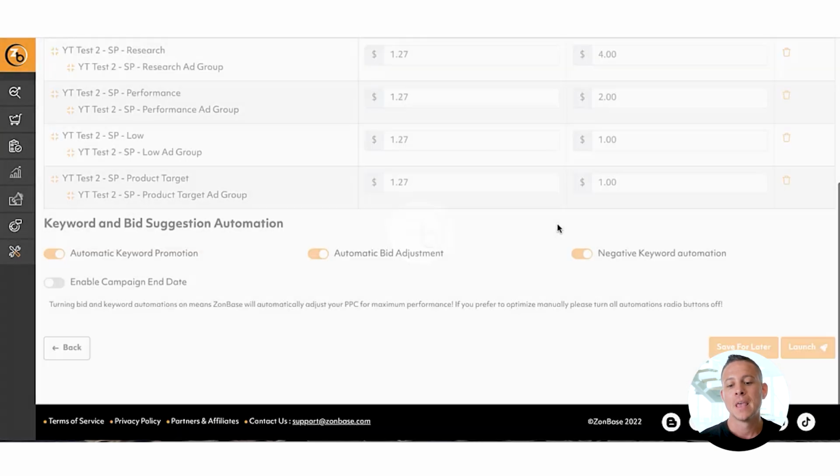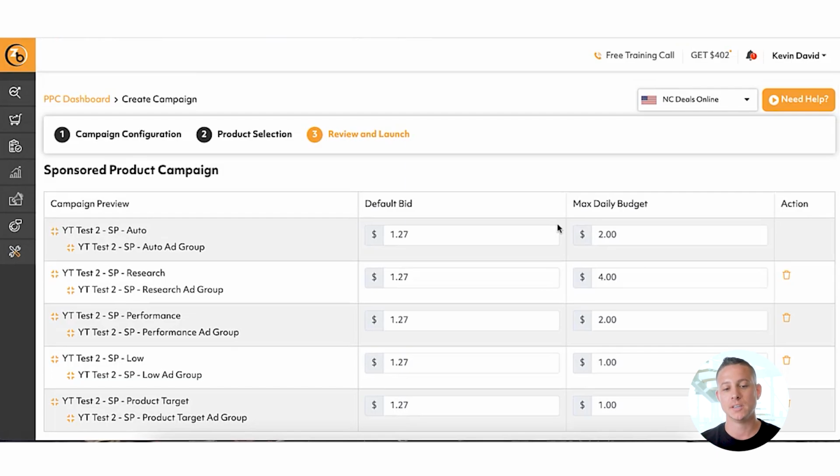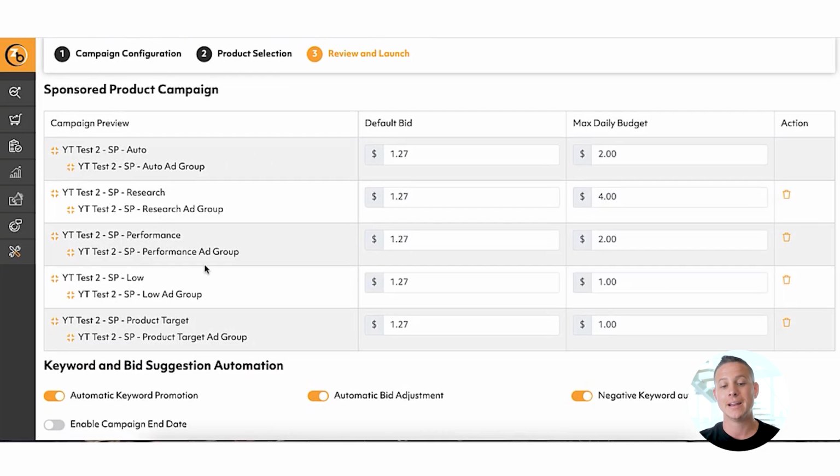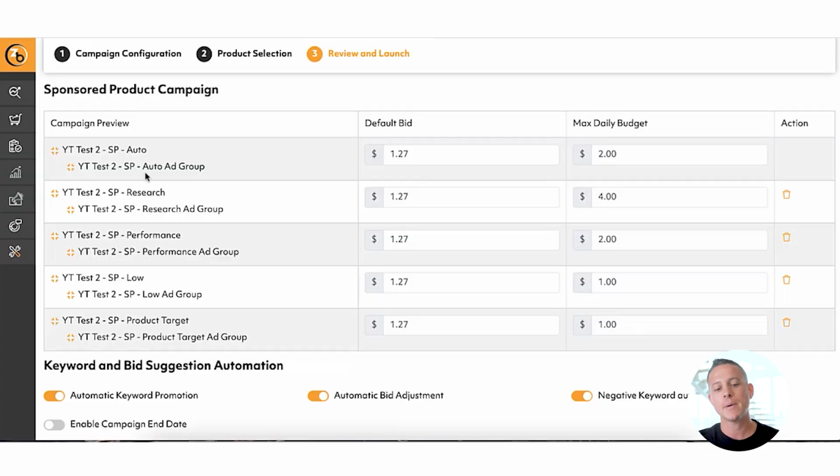We're gonna click Next. And now the coolest part about ZonPPC and why it's such a revolutionary tool is the fact that it actually will automatically generate the exact campaigns that have the highest chance of actually being the most profitable. And let me explain how it does that. Now, it automatically generates 5 different campaigns: automated campaigns, which is Amazon suggestions; research campaigns, which is broad match keywords; performance, which is phrase match; low keyword bids, you can see right here, gets you cheap, easy sales at low volume; and then product targeting is how you actually show your product directly on your competitor's listing.